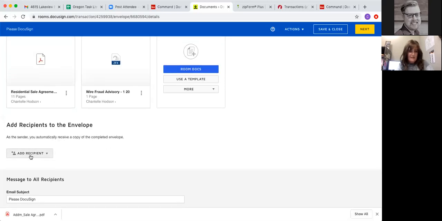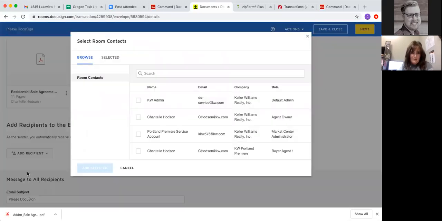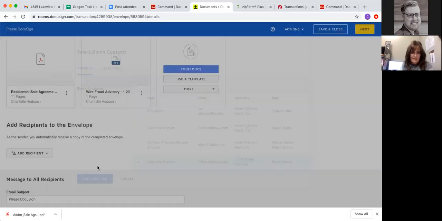Down here underneath, though, you have the Add Recipient button. You click on that. You can do room participants. These are the people that you would have invited into the people section. So I'll click on that and you can see them. So if I'd actually added Greg on here, he would show up and I could just click him. All the information's already there. I'm going to grab myself, add selected.